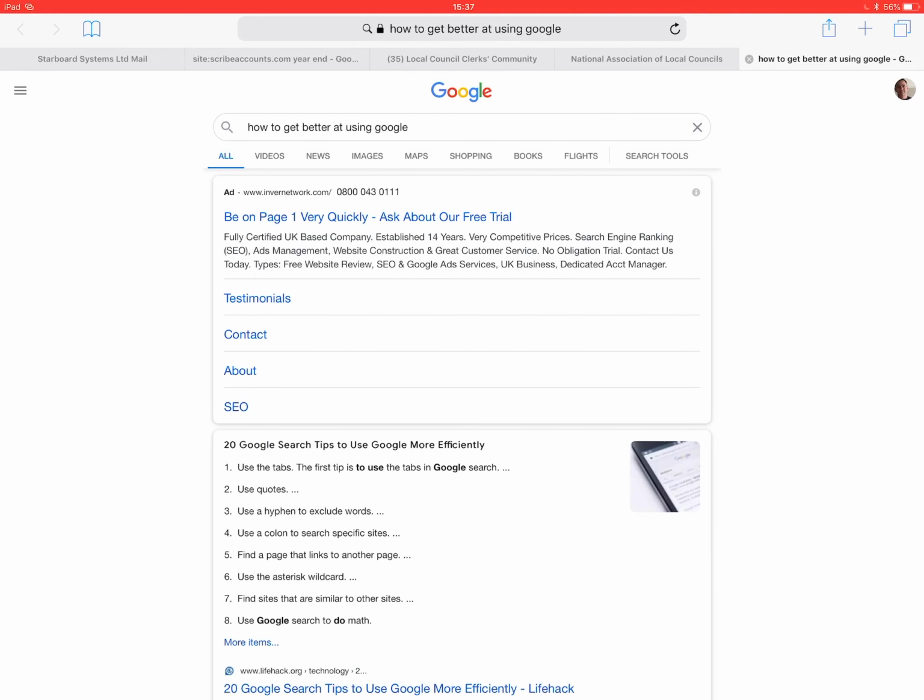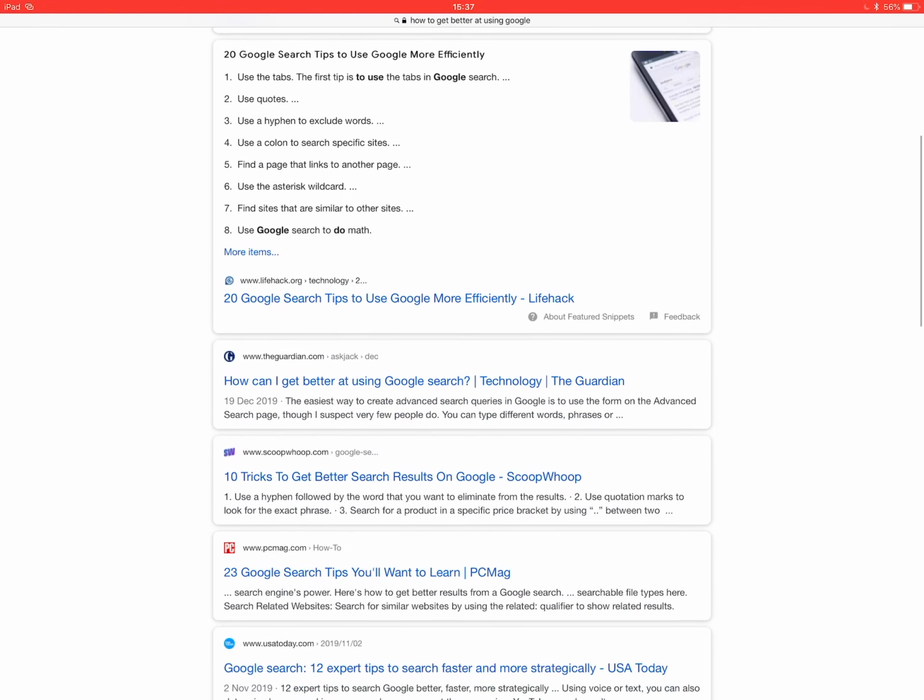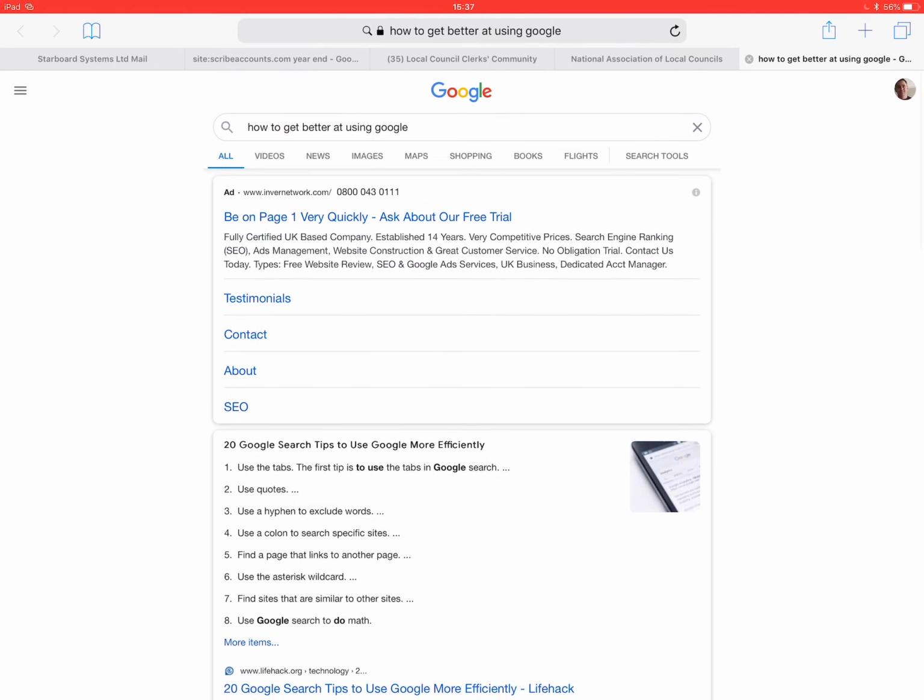So I'm trying to get better at Google. So how do I do that? I'm going to Google how to get better at Google. And straight away, it's giving me tips. Use quotes, use hyphens, colon, different search terms. So actually straight away, when you've got a problem, first thing is type it in Google.